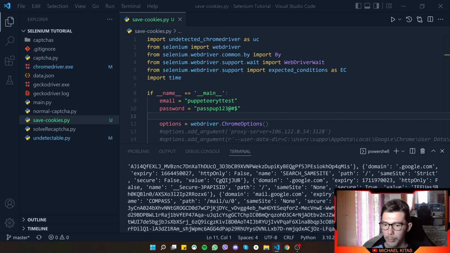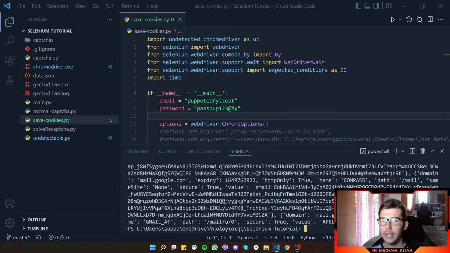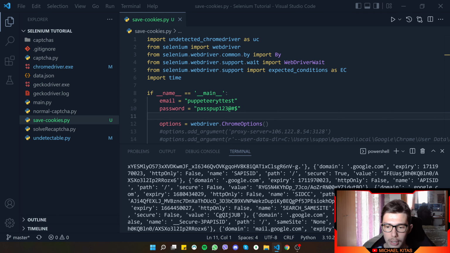So as you see, there are multiple cookies, and that's basically an array of objects, where each object represents a cookie. And each cookie has some information like the domain, the name, the value, and some other options. Now we don't really care what those are, so let's leave them as they are.